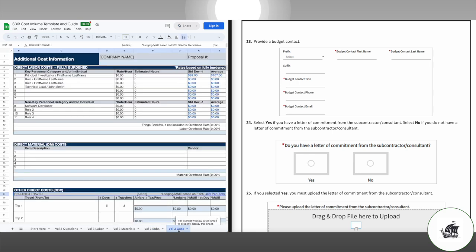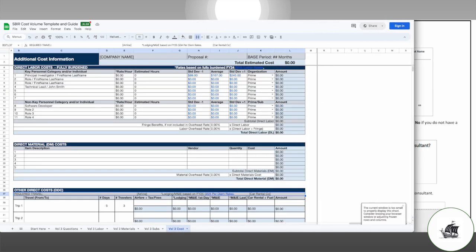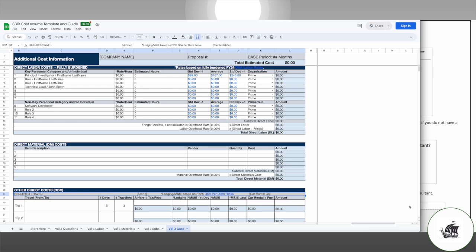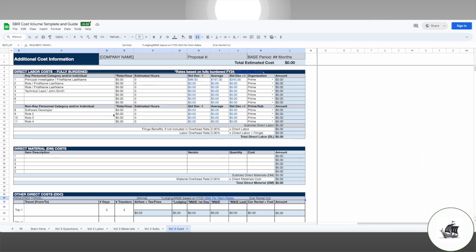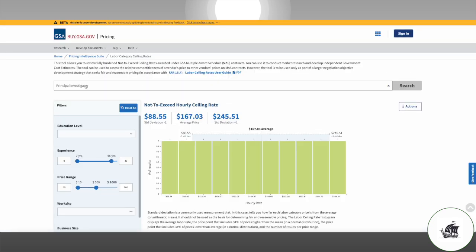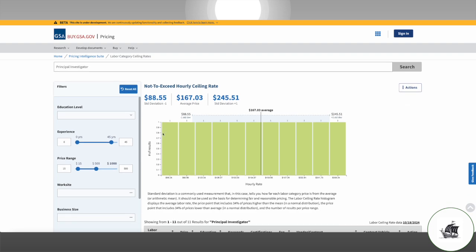Tab 6 is the actual cost breakdown and where everything comes together. Names and roles for direct labor will auto-populate from tab 3. For each person, you need to enter their hourly rate and how many hours they will spend on the project. To justify hourly rate, you will need to show that it falls within the standard rates per GSA. To do this, go to the linked GSA website and search for the job title. GSA will provide hourly rate data for that role and a standard deviation low and a standard deviation high. For each role, copy that over into columns H, I, and J.